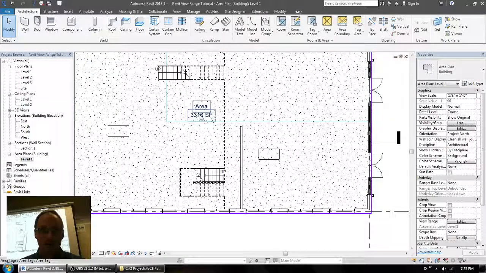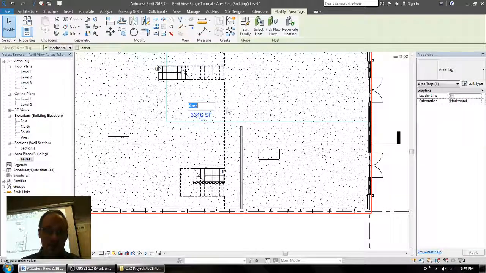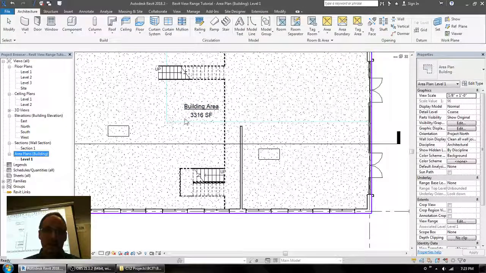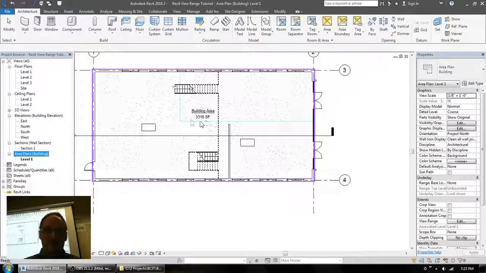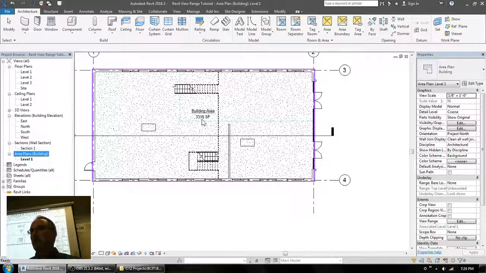Okay, so there's my 3316 square feet. I'm going to rename my area to building area. Now I could make a room or an area schedule, but for my building area schedule I'd have one row, building area of 3316 square feet. So with this in mind, now I can go over to 322 in the building code and figure out which one of the classifications I need to get this into the right classification, and I'm off to the races in terms of setting up my building code compliance for this building.